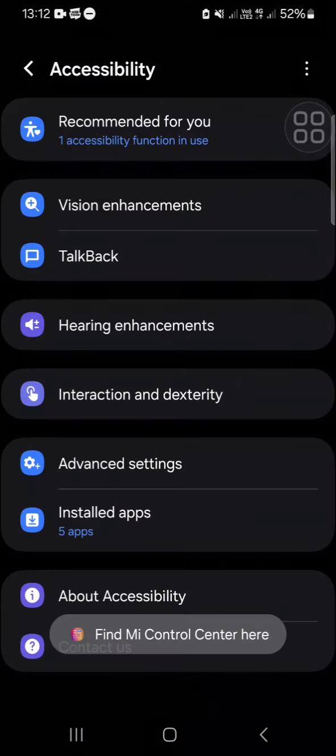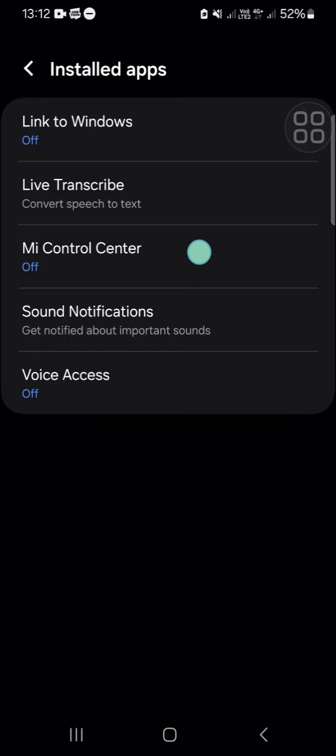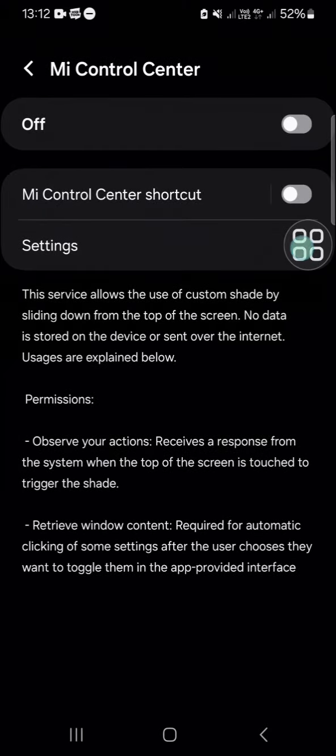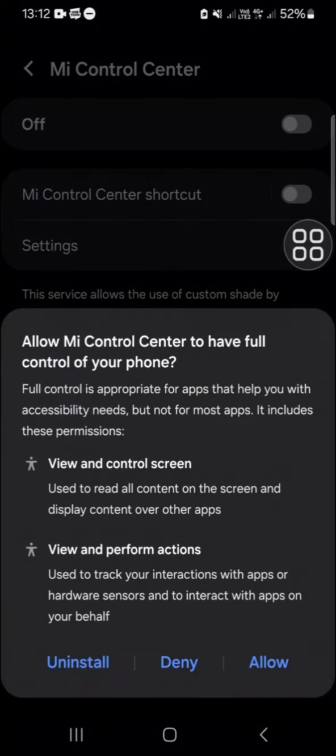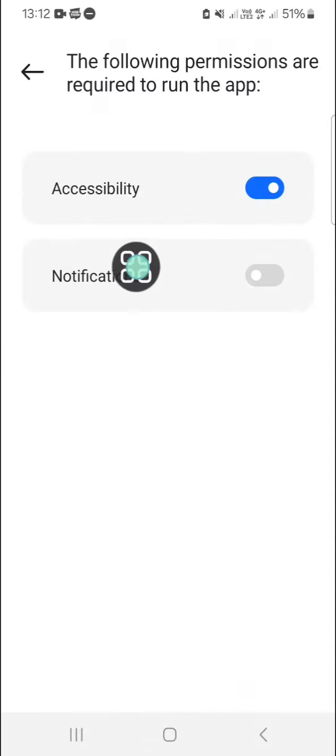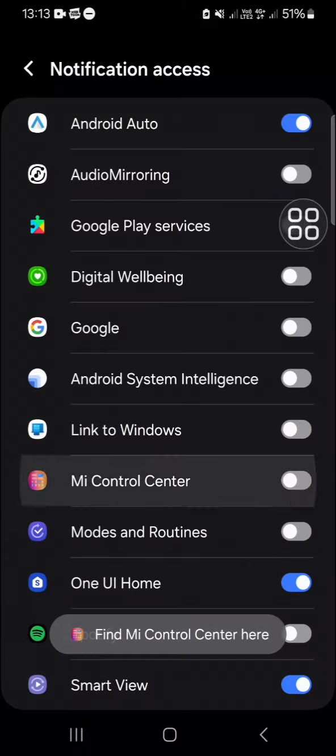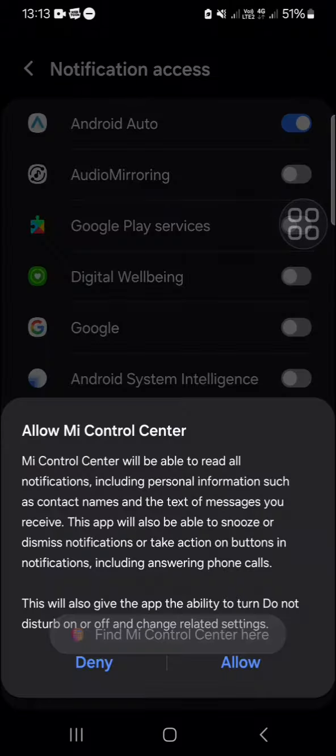Okay, and we have to go to the installed apps. Then we have to activate the permission for the Mi Control Center. Okay, and the last one, we're going to give permission to the Mi Control Center app to give us notifications. So we can click on this button, and then I'm going to activate the notification for Mi Control Center.